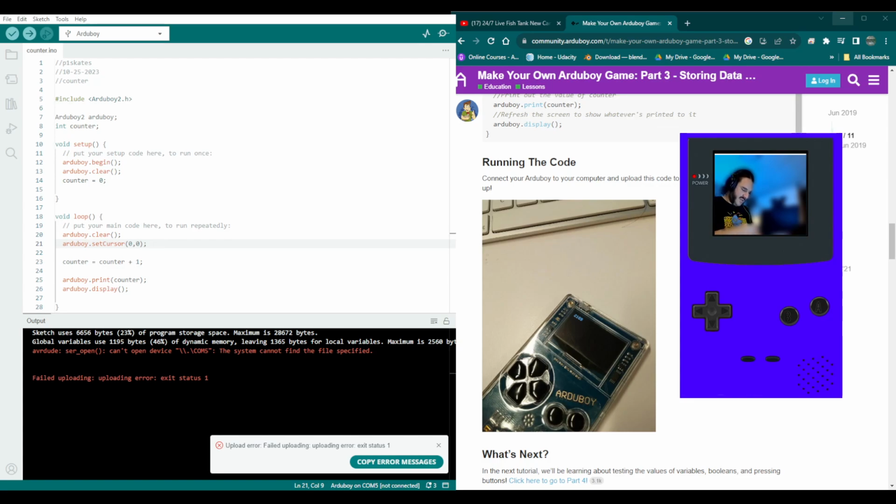Turn you off. Plug you back in. Make sure we're still on the right COM port. All right, Arduboy. We're good to go. It's off. It's not counting anymore. That was gnarly. I should have let it keep going and see, but I don't know. I don't want it to crash. Nothing probably would have happened.